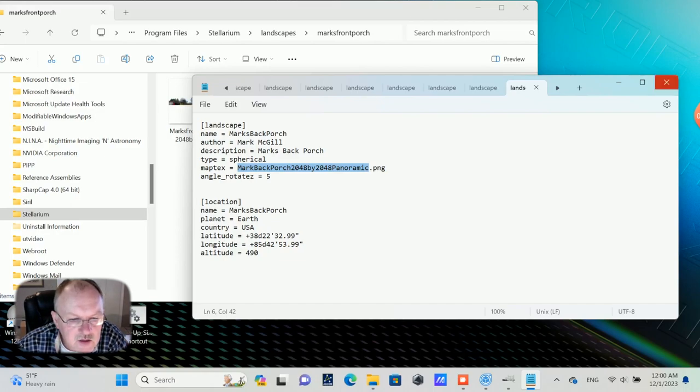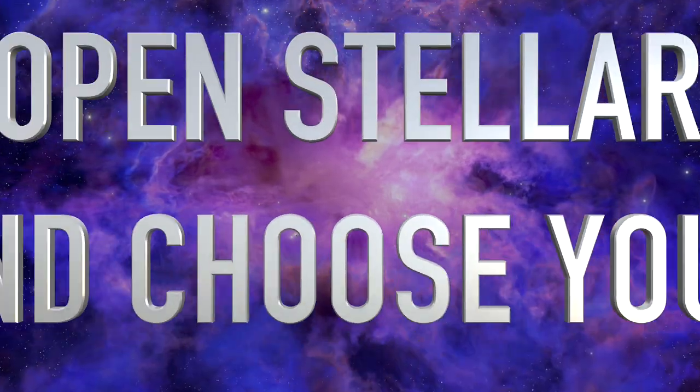I made the file name not have spaces to avoid having to put quotation marks around the file name. And then the other thing that's of interest here is this angle, rotate it, EZ. So that's like the starting point for the North Pole. So you have to experiment to adjust that number to correctly align your 360-degree image with the North Pole. It's also important to put your latitude and longitude here, and altitude. These are used for Stellarium as well.